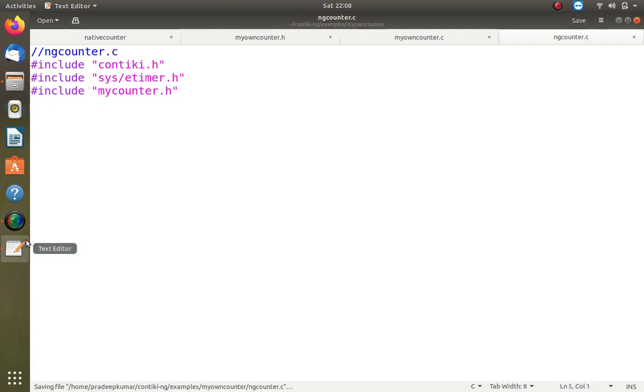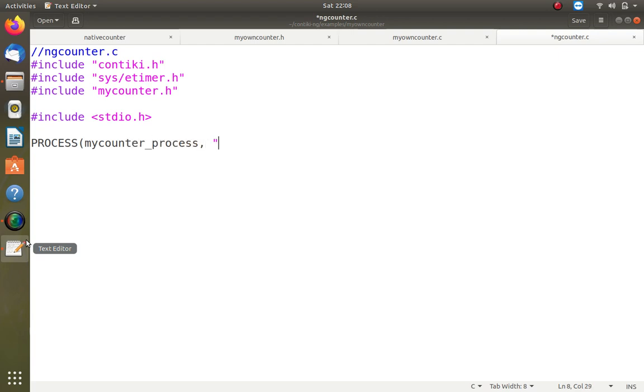Then I want to include hash include stdio.h header file. This usually I do for Contiki operating system. So now I need to start the process first. So process, this is the first one that I can use, my counter underscore process. This is the name I am just giving, and here my counter process.